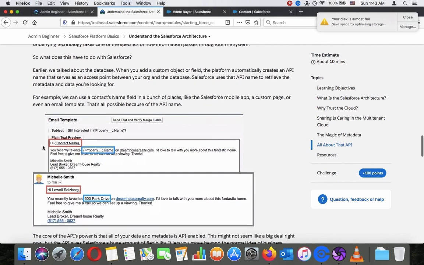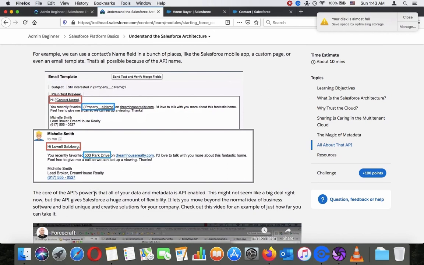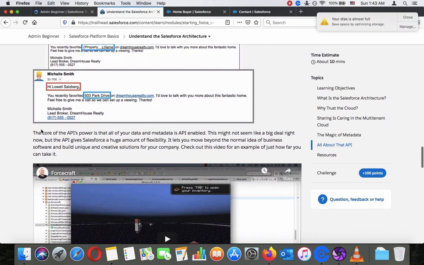Okay, here we see an example. It's basically like a tag that you can integrate, like "Hi, contact name," "Hi, property," your favorite property name, and that's how it looks. Person's name, property names, in this case it's the address. The core of the API power is that all of your data and metadata is API enabled.